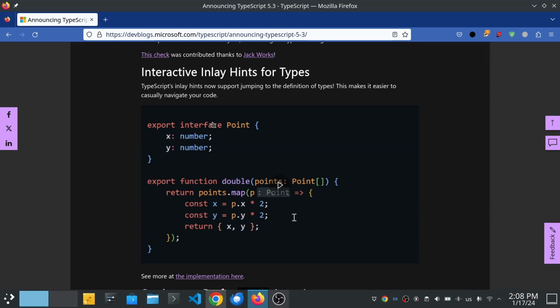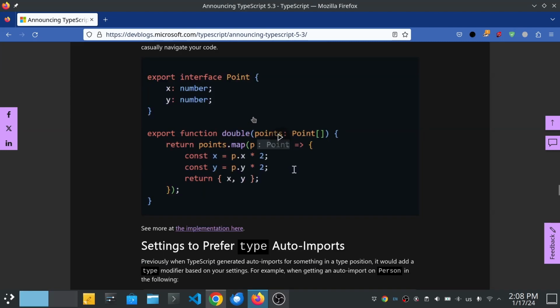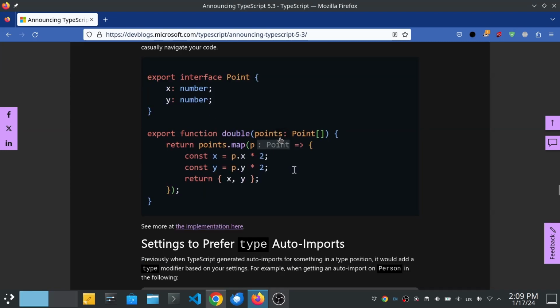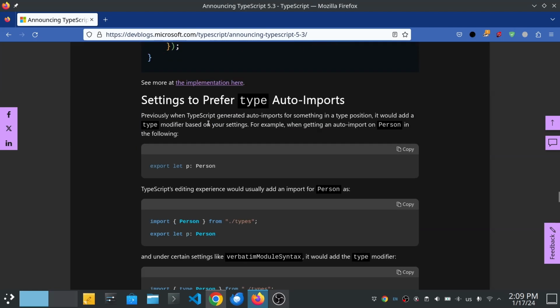Interactive inlay hints for types. TypeScript's inlay hints now support jumping to the definition of types. This makes it easier to casually navigate your code. They added a simple video. Let's watch it. Interface Point. Go to type declaration. Interface declaration. Yeah, that's cool.